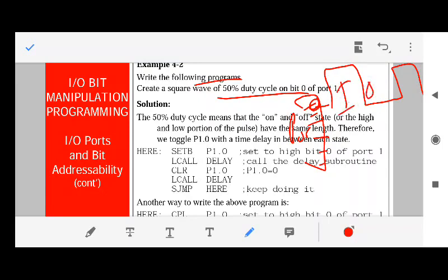Fine. So what is this square wave? Square wave is nothing but the values 1 0 1 0. So this is just toggling the value of this bit: 1 0 1 0. But it should be remembered that the duration of 1 should be equal to the duration of this 0. This is what 50% duty cycle means.